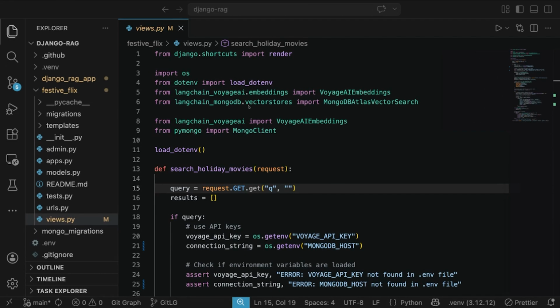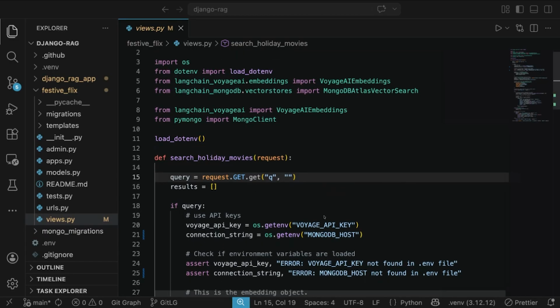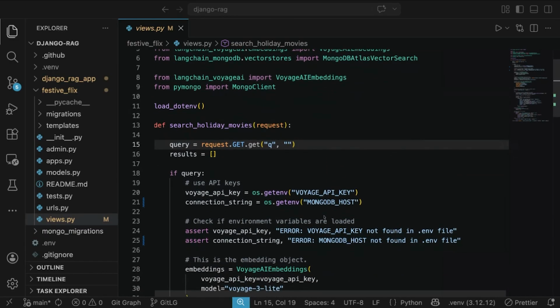Now, our views.py is where everything comes together. We have one view and one function, which is search_holiday_movies. We grab the search query from the URL parameter right at the top with the parameter q, and then we already have our query set up the same way we did in the LangChain integration script.